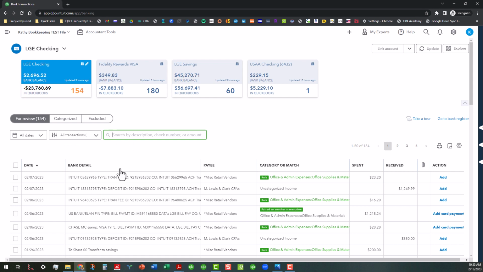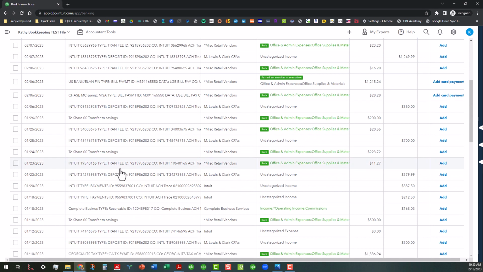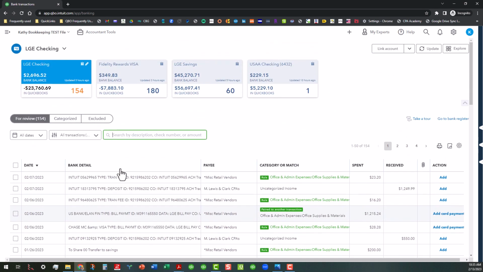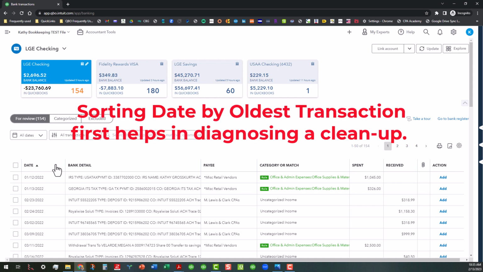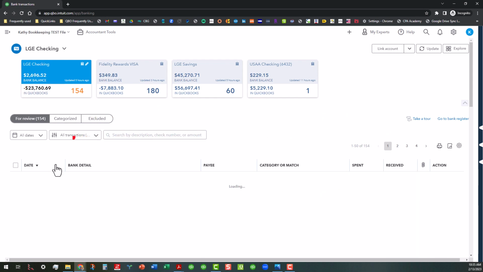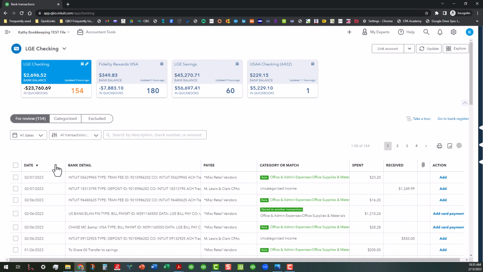Then you can go down through here and see all these different transactions, and they usually bring up the most recent one first. If you click on the date column here, that'll take you back to the very earliest transaction that is in here that we haven't done anything with yet. That's helpful if you're trying to gauge how many transactions or how far back they go. That's one of the first things that you can do. I'm going to click back on that to get it back up to current date.